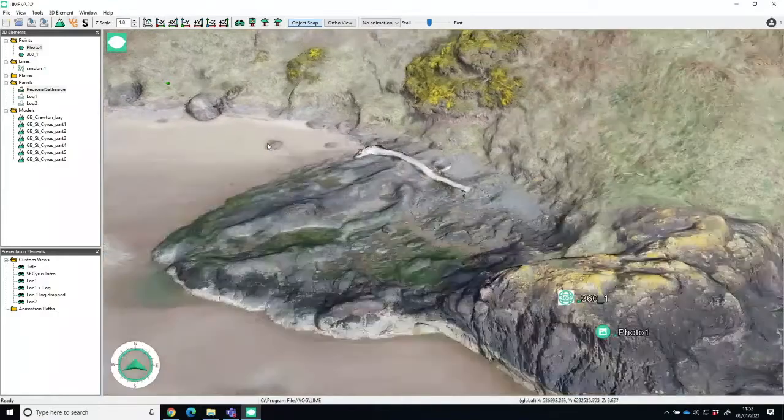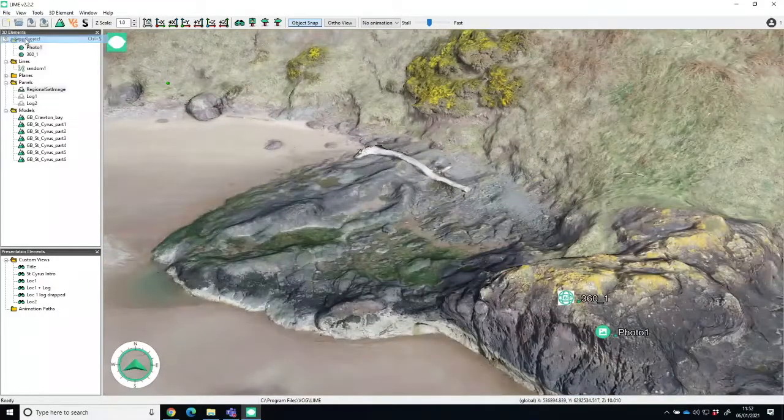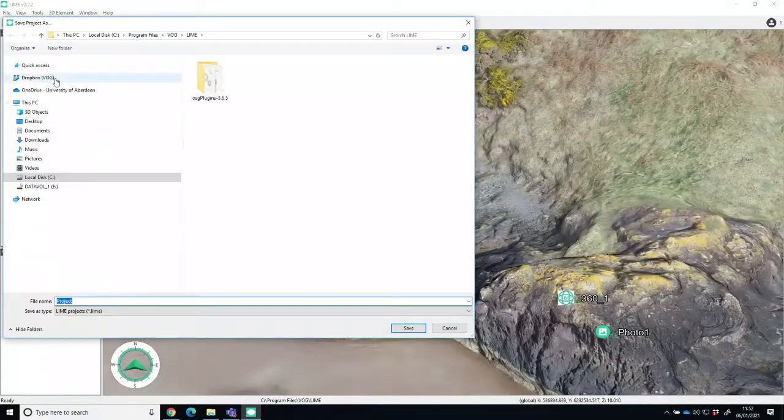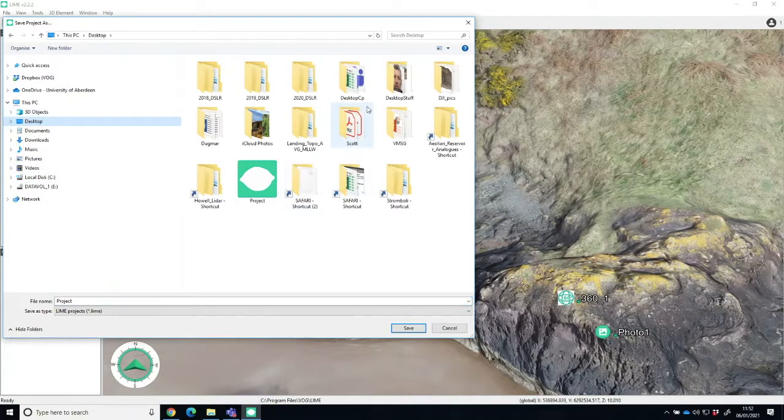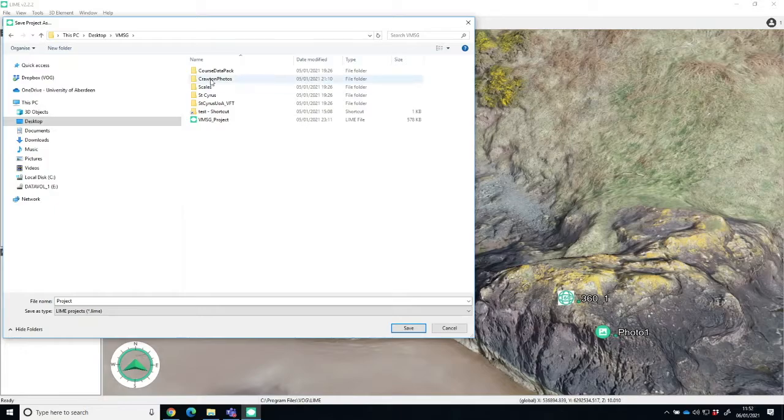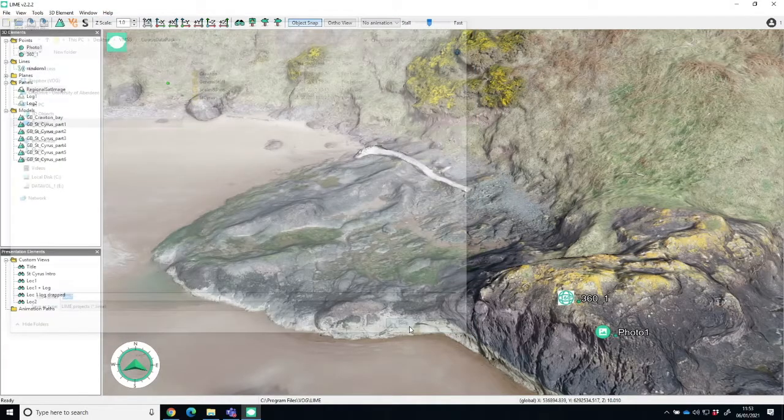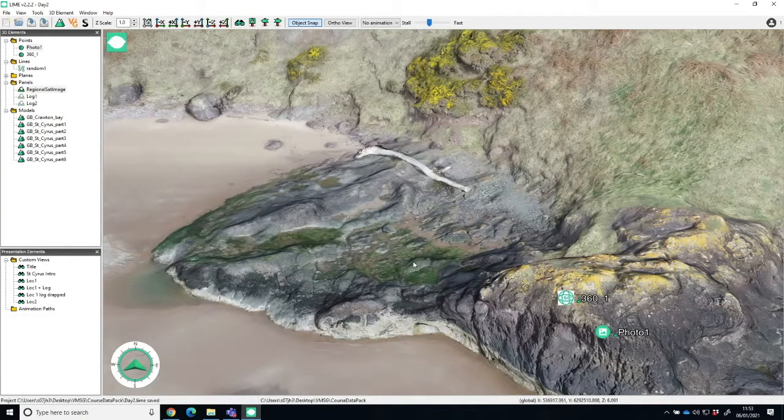So the only other thing I have to do now is save my project. Where are we? Desktop, VMSG. So call this day 2, for example, Synsiris or whatever. I save that now, and it's good to keep saving as you're going, because just like any other software, it does crash from time to time.